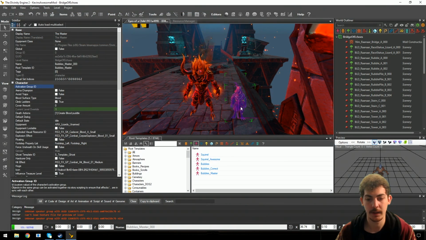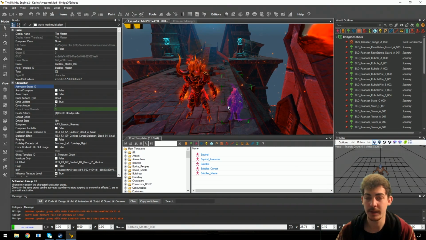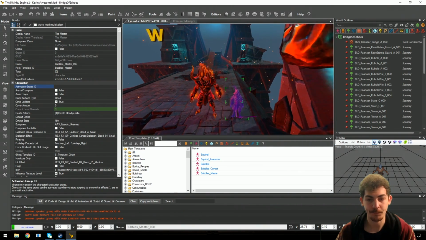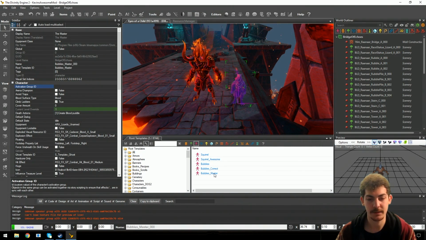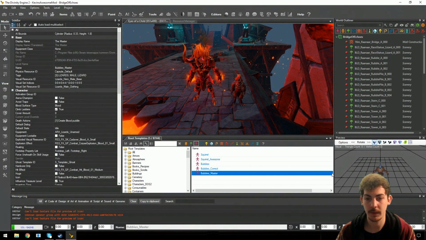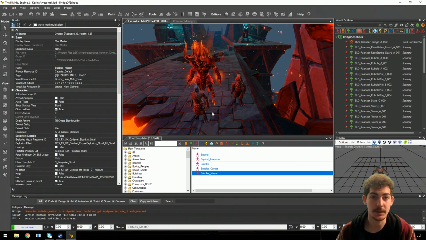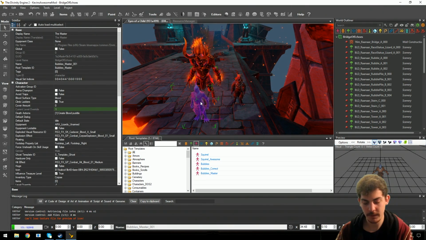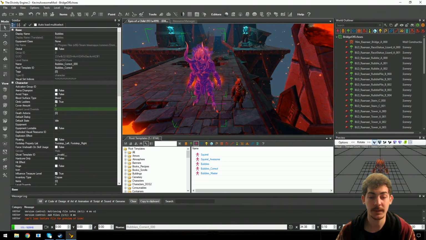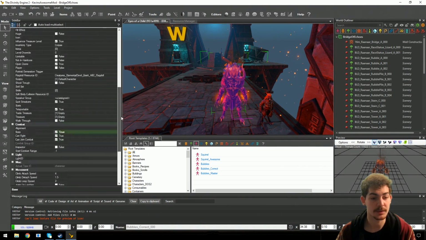Save. So now we change this one, alright? But if we look at Bubbles Master in our root template panel, you can see that if we place this one, it's still the original. The same goes for if I would take bubbles, and because it's a boss, I want to scale him up.